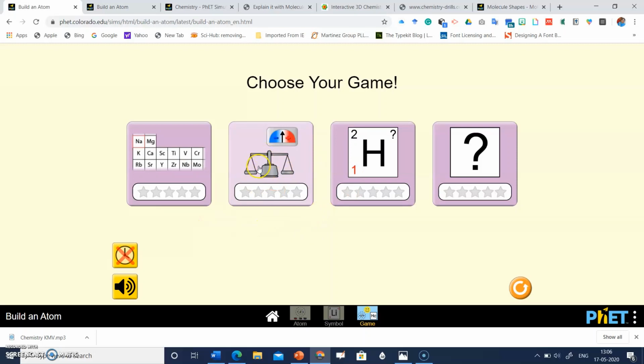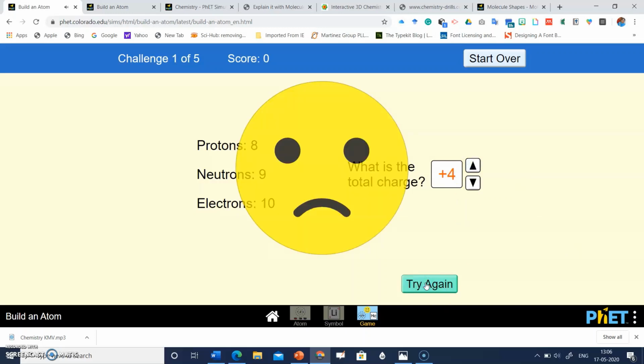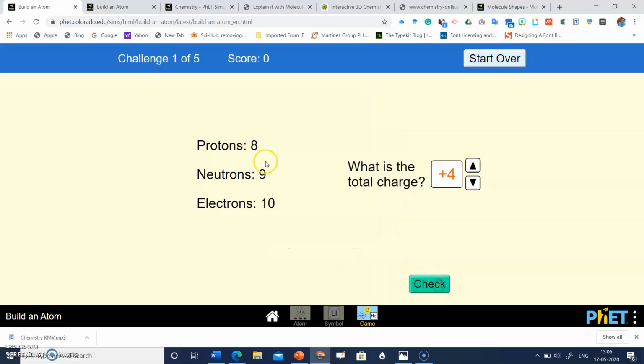Even they can also do these, they can try these games also. And for example, protons are 8, neutrons are 9 and electrons are 10. What is the total charge? So students can click on this and check whether this is right or wrong. So as this smiley appears, it says that it is wrong.